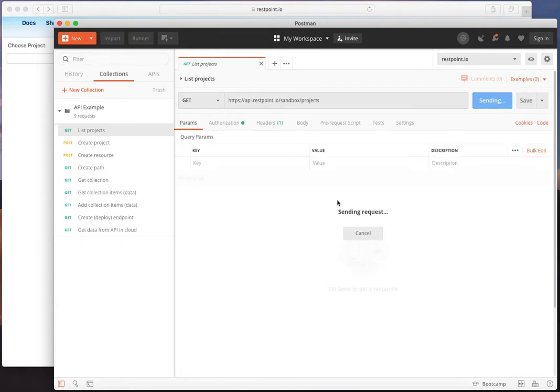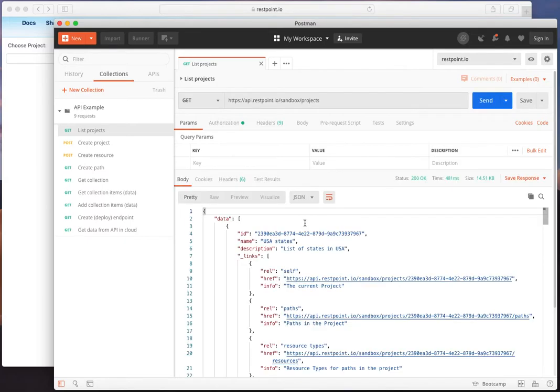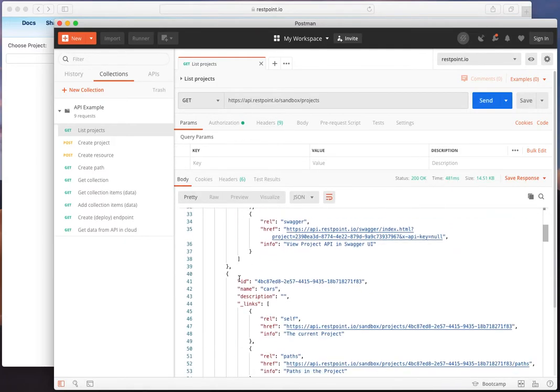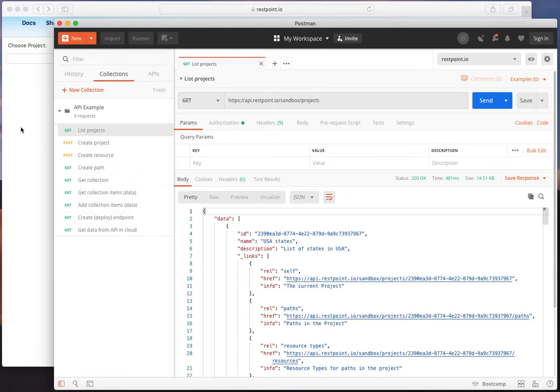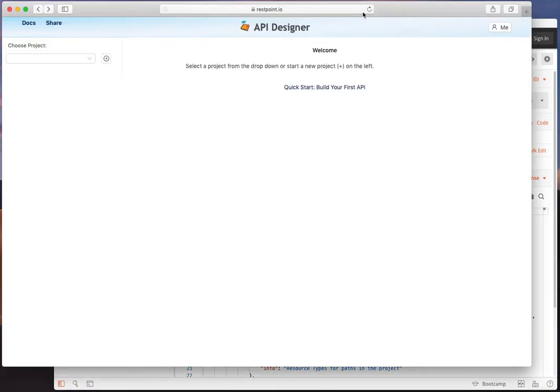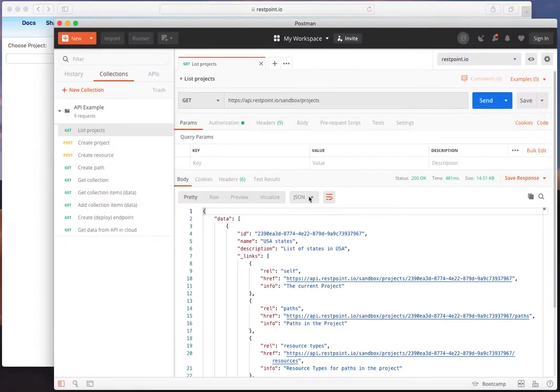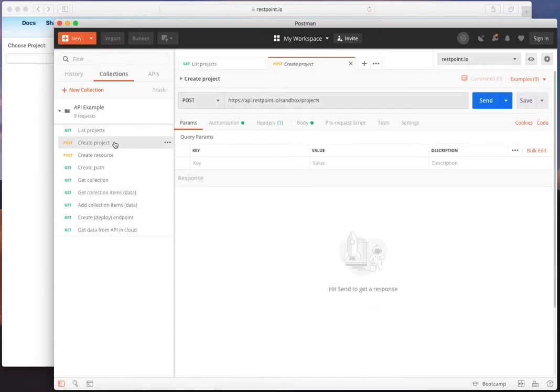We'll start with a fetch to get all the projects, and you'll see we have all our projects in here, the same list that would appear in the interface. If I look, there's all our projects, the same ones we see here. So we're going to start with creating a project, and for this demo we'll create a contact list. We want to create an API where we can add contacts and keep notes.